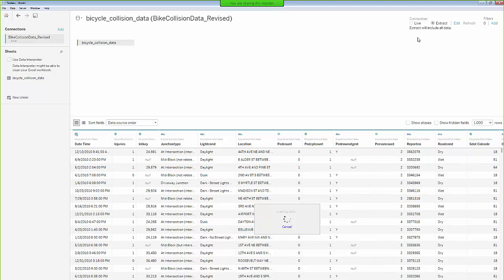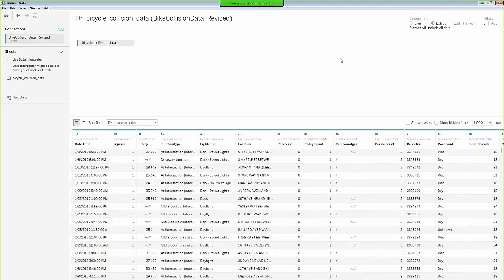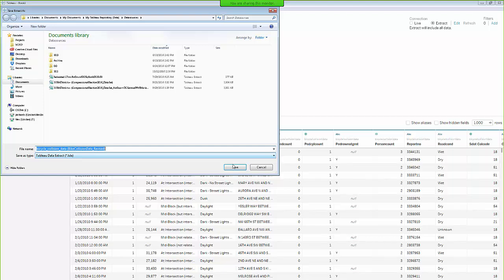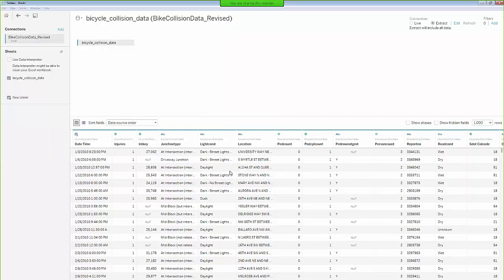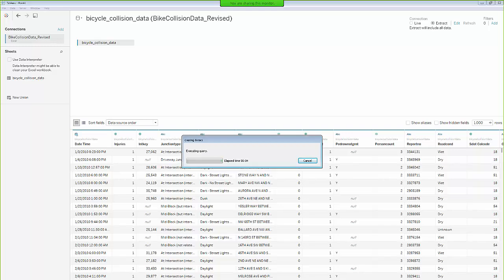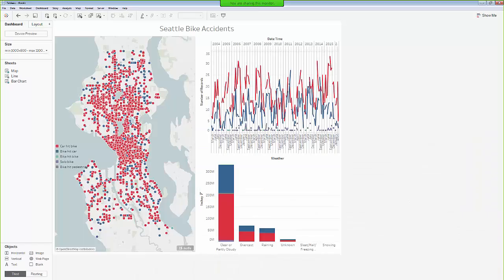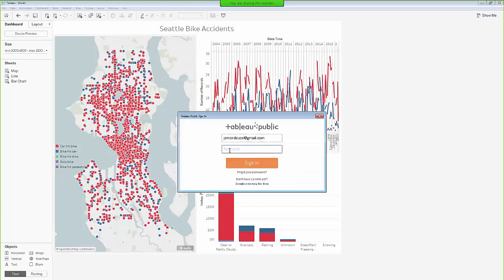I need to create an extract of this data in order to publish it to Tableau Public. So I just need to come back to the data source page and click extract. I'm going to go back to the dashboard. It's just asking me where to put that extract, so I'm going to go ahead and drop it where it was. And then I have to do the save to Tableau Public again. Okay, Server, Tableau Public, save to Tableau Public as. Log in again.